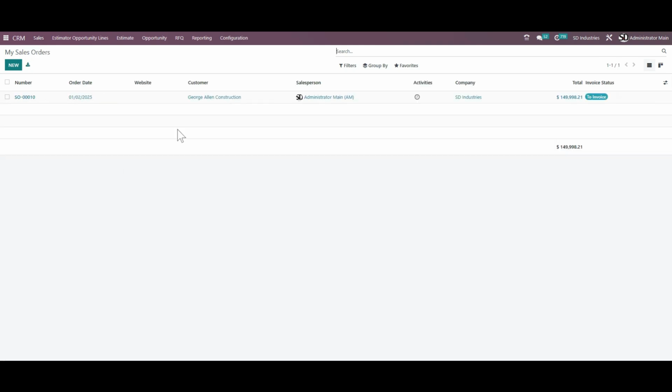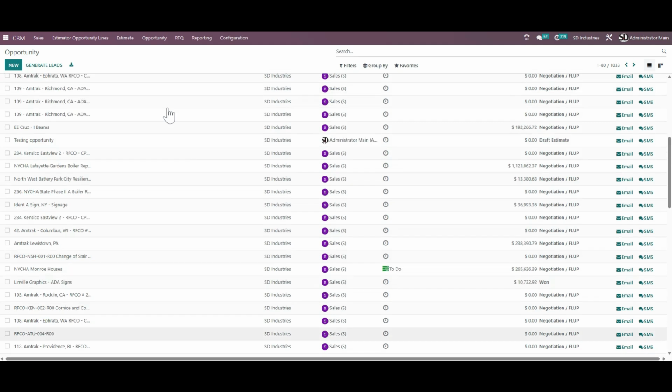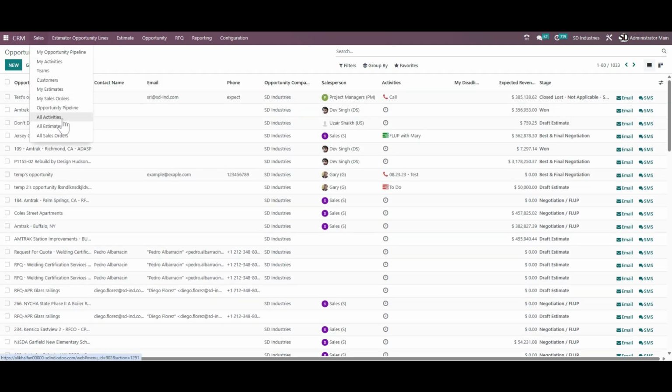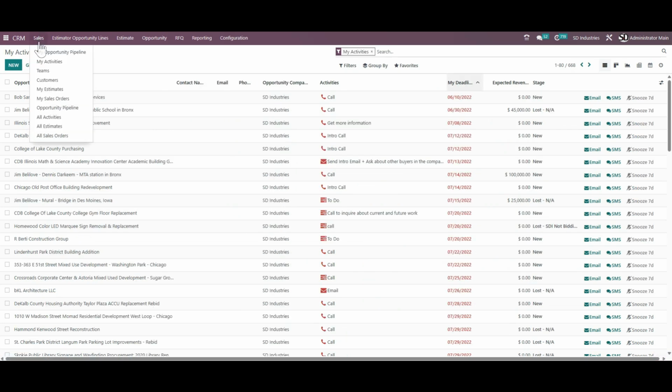These are all your sale orders that have been created. And this is nothing but an opportunity pipeline that shows the expected revenue of the stage. This is a list view of all the opportunities. Then these are all the activities, the ones that I have just defined. My activities are specifically related to the activities that you have been assigned. The all activities option would be enabled only for the admin, the admin of the CRM and the sales. So you can see all the activities for all the users, all the estimates, and all this. These are all the sale orders.